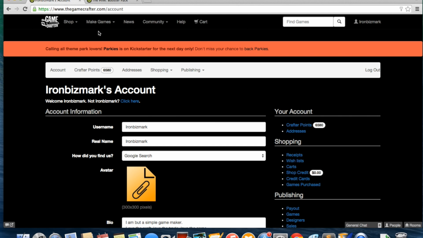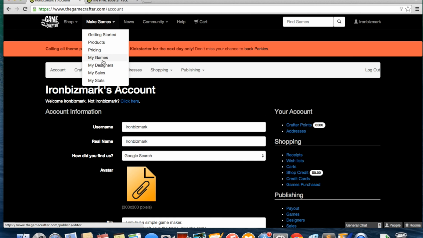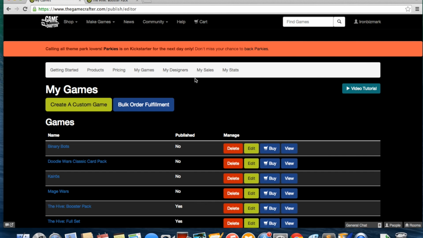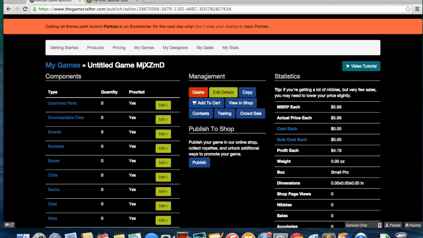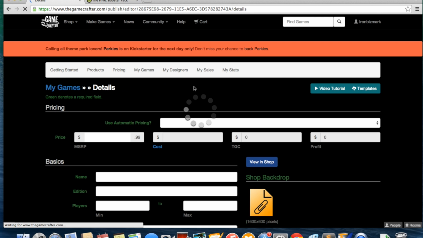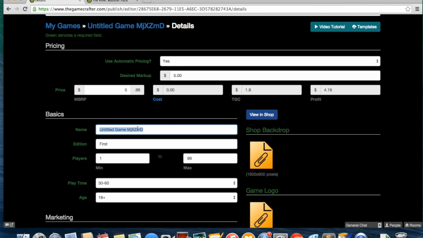So now we're going to go into the Make Games tab and go under My Games. And then you're going to go into Create a Custom Game. Here it'll generate a random title for your game, which you can edit under the Edit Details panel. Also on this page you can see components, management, and statistics, and you can add things to your game and see how it's doing. So if you go into Edit Details, you just need to type in here the name of your game. I'll just call it Test for now because this isn't a real game.